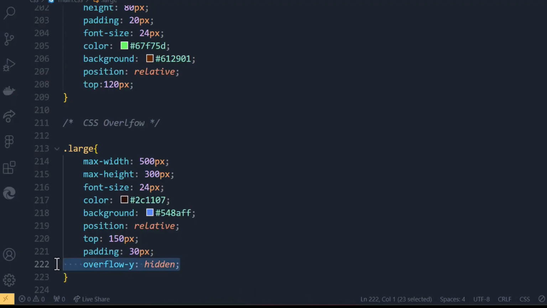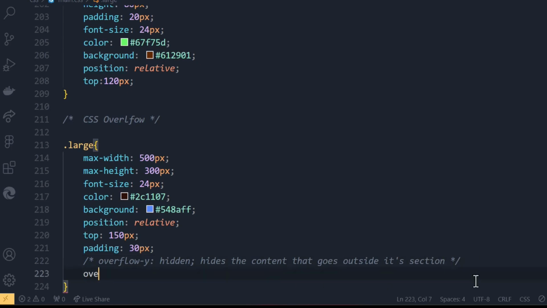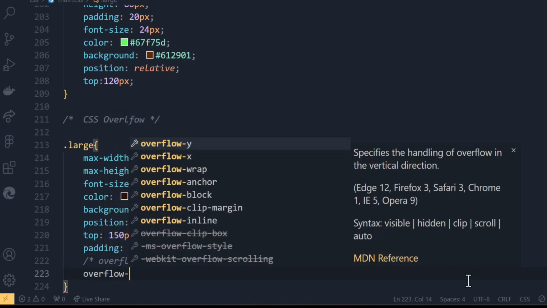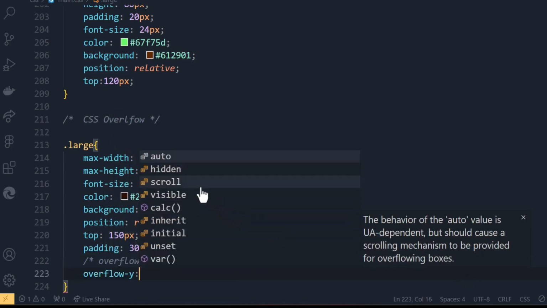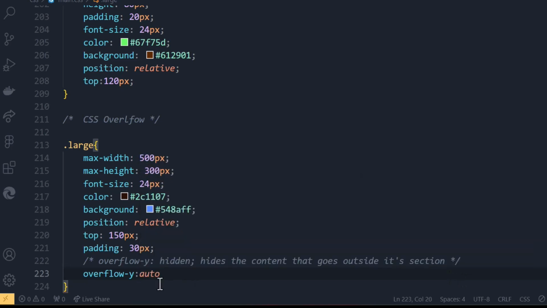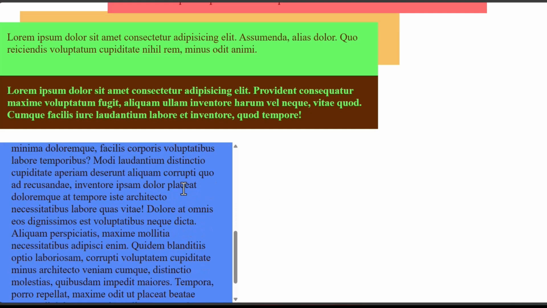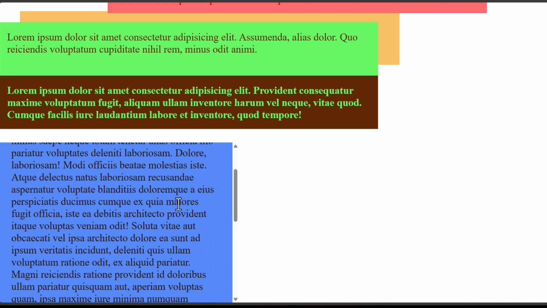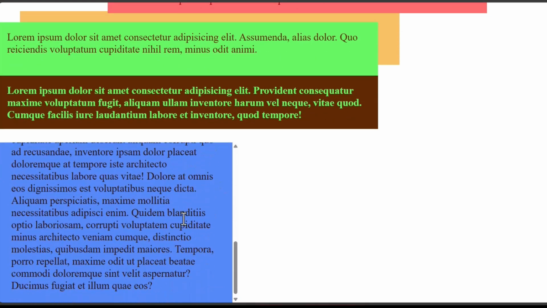But if you don't do that, you can give it another feature. Overflow hidden hides the content that goes outside its section. Let's use another one. Overflow Y. Let's use scroll. Okay, let's use auto. Auto automatically fits the whole text into the section, and it gives it a scroll bar by the side. Can you see that? It fits everything into the section and gives it a scroll bar by the side.